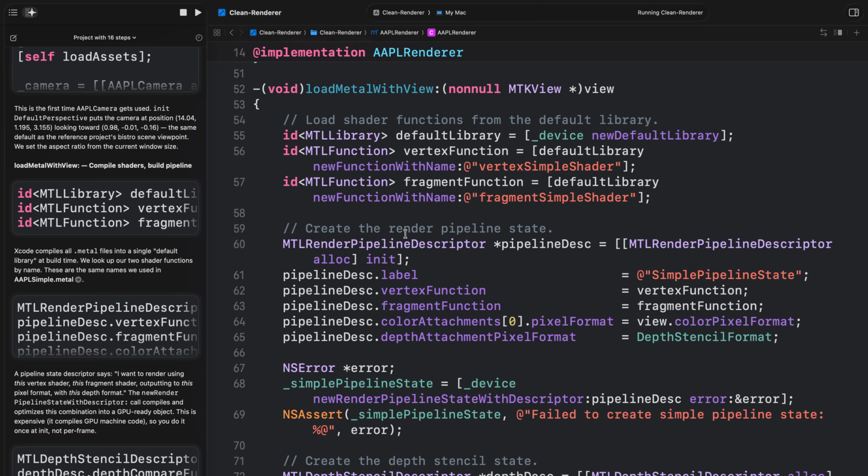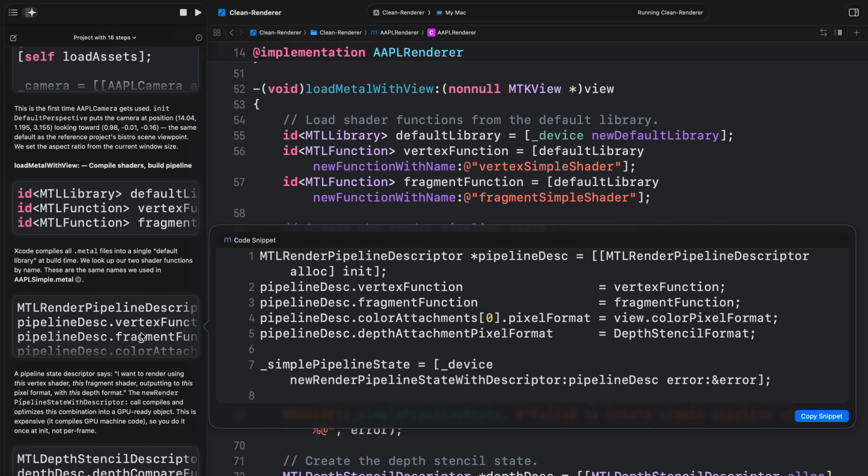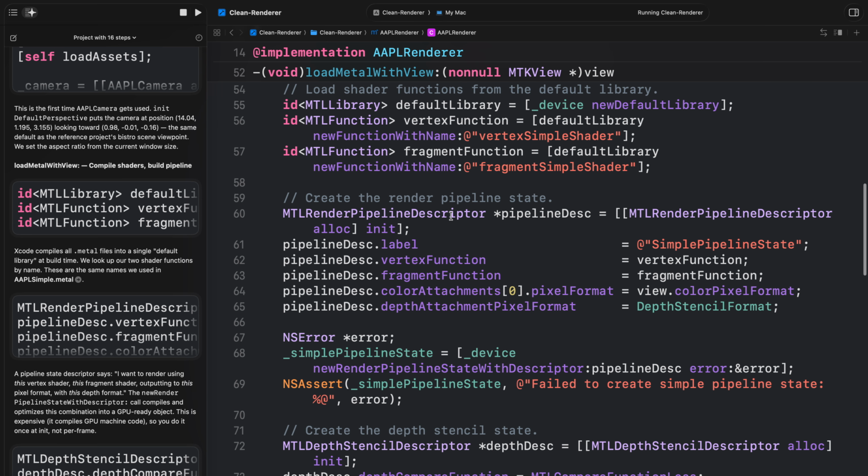All right, create the render pipeline state. So this was load the shader functions from the default library, and now we create the pipeline state, right? So that's the same as here, all of this stuff right here. Create the render pipeline state. So MTLRenderPipelineDescriptor, all of this stuff.